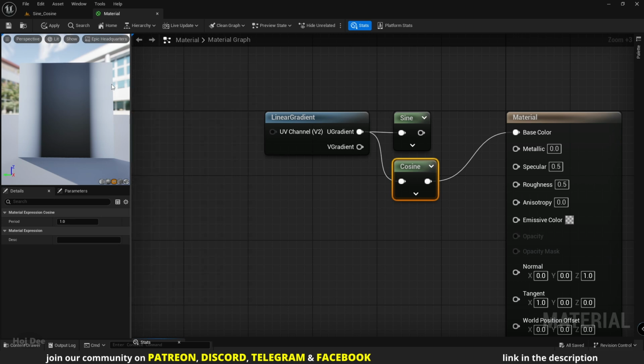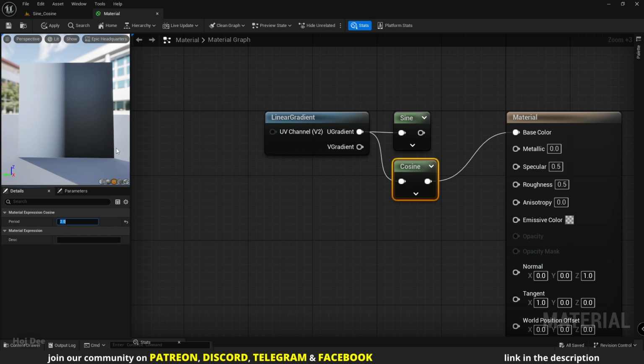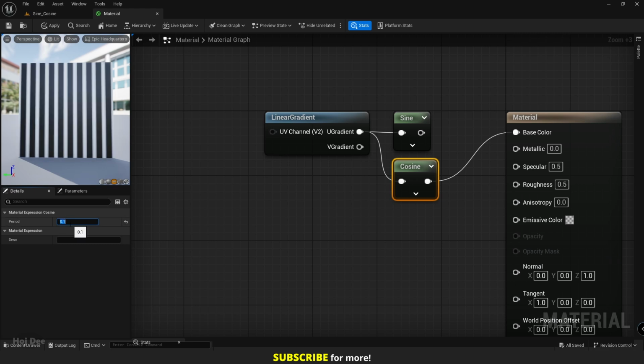If we change either the length of the gradient or the period of these nodes, we can control how the final result looks. For example, if we set the period to 2, it starts from 1 and goes down to -1. It's like it's cut in half. And if we set the period to 0.5, it starts from 1, goes down to -1, comes up to 1, then again goes down to -1 and comes up to 1. So now if we set the period to a low value like 0.1, we can get black and white stripes. Let's set the period to 1.